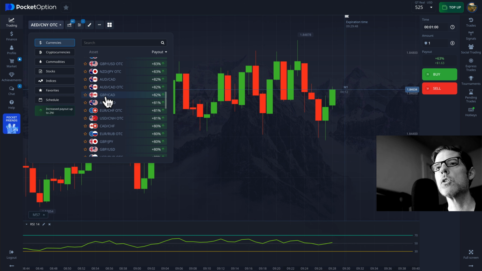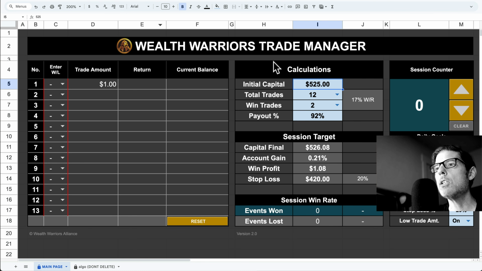Okay, so in other words, GBP CAD, 82% payout. You're only getting back 82% of whatever you put in the market or whatever you put into the trade. If you're trading with those lower payouts, then you need to come over to the trade manager and adjust the payout percentage. So, you know, you can change this just to be safe.